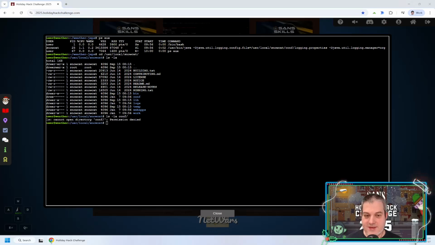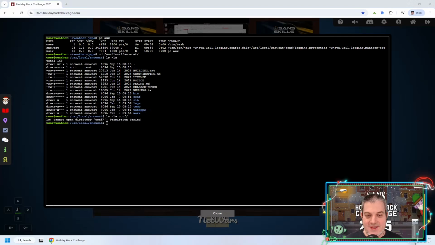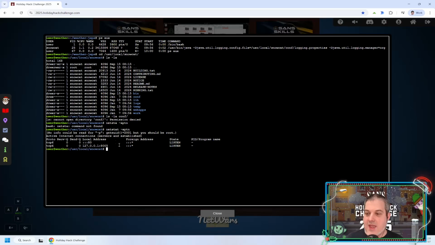I just realized that I have a weird command here. Let me just correct my notes. I guess my OCD kicking in. There is netstat here, netstat -aptn, if I could type. There we go. And we see that there is port 80 open and listening on the server.